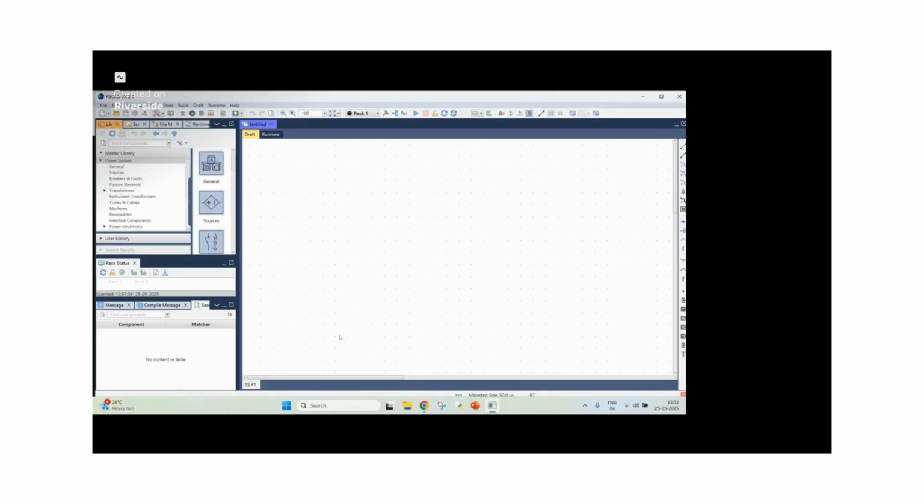So the first is the draft screen. This draft screen is used for building circuits. The runtime is used for running and observing. And then there are numerous library components in power system. You have general sources, breakers, faults, passive elements, transformers, instrument transformers, T-lines and cables, machines, renewables, interface components, power electronics, and whatnot. You have a lot of things.